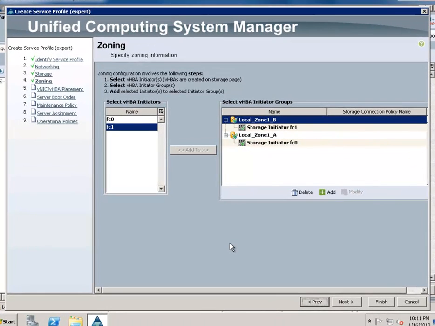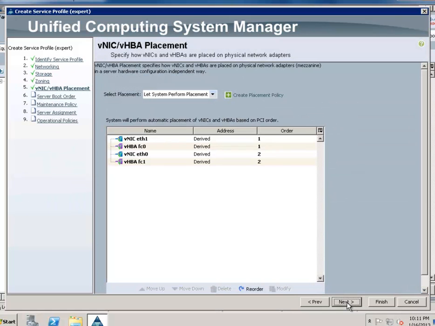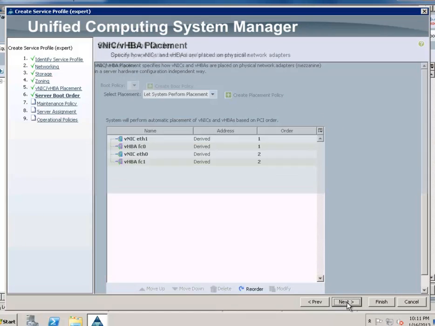So for the sake of time, I went ahead and created the Local Zone 1B VHBA initiated group over here and added the FC1 VHBA initiator to it. So now that both of our zoning for the local zoning has been created, I'm going to go ahead and finish up the service profile by clicking Next. I'm going to go through these other ones fairly quickly. I'm going to click Next here.